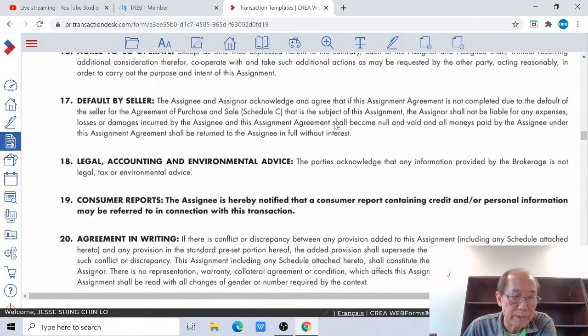And now look at 17. Now 17, this one, a lot of people are not aware of this. Now this is quite an important one. Now let's look at it. Default by seller. Now default by seller. What does it mean? That means, say, if the construction is not completed, sometimes the assignment may be at a very early stage, like it's an apartment building.